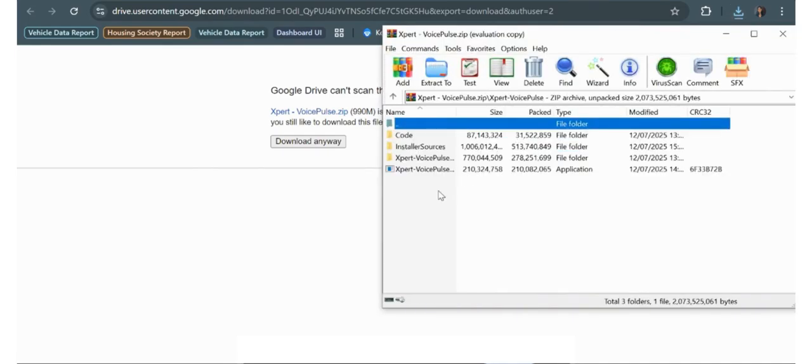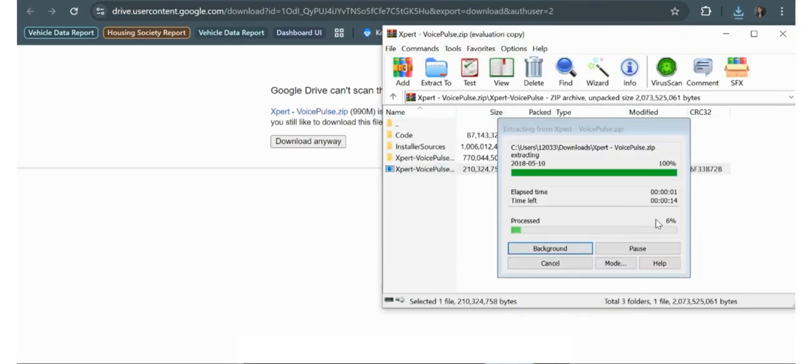Once it's downloaded, open the file and run the installer to set up the app and get all the required files on your system.